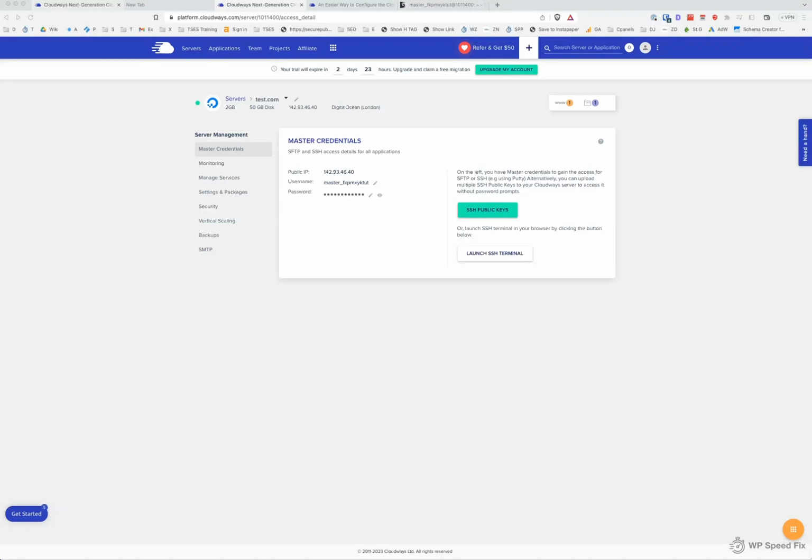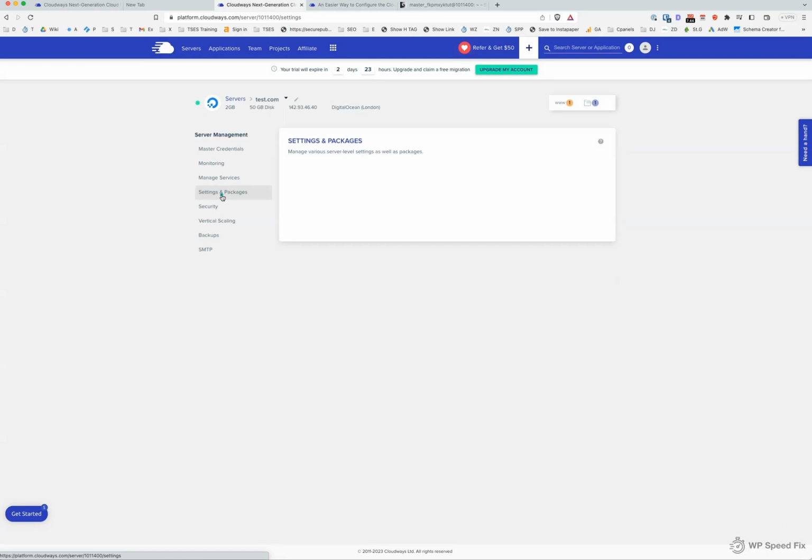All right, let's talk about PHP version and configuration. So again, I'm on the Service tab. Again, we're going to Settings and Packages, and let's give this a second to warm up. So there's a couple of settings we want to change here.